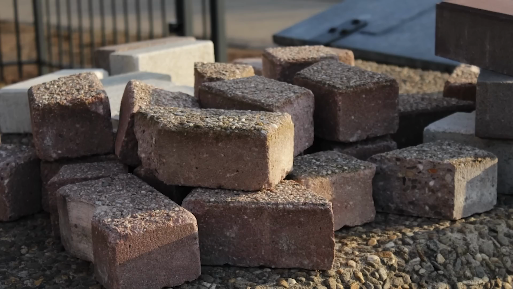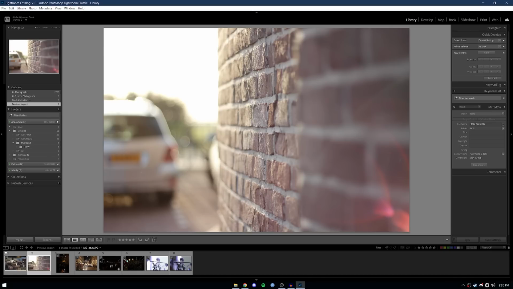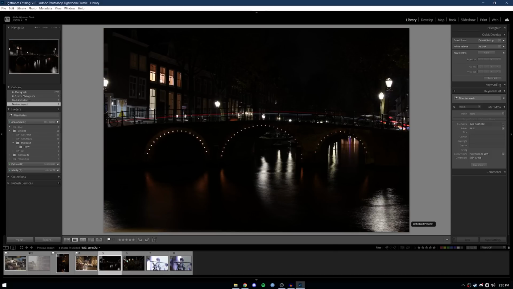Now there's two buttons that we're going to use. We're going to use X and we're going to use P. X stands for reject photo and P stands for pick photo. So right here, we're going to pick this one. And you can see it's flagged as pick. We're going to reject this one. I don't like it at all, even though it looks very good. And this one can use some work as well, etc. This takes a while if you have a lot of photos, but it's definitely worth it in your workflow.